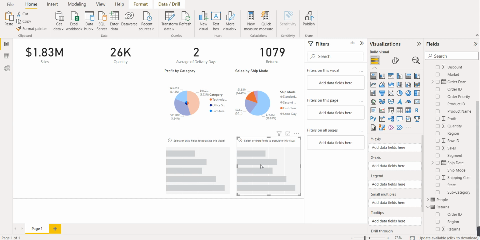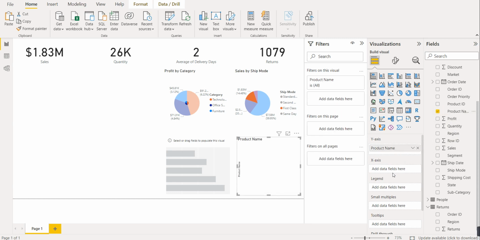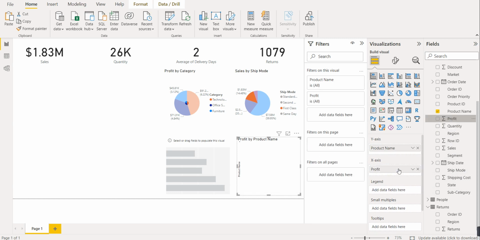So basically in the first bar chart, what we want to show on the y-axis is different product names. On the x-axis we want to show profit. But let's say there are so many products, right? So we want to show only some top products.